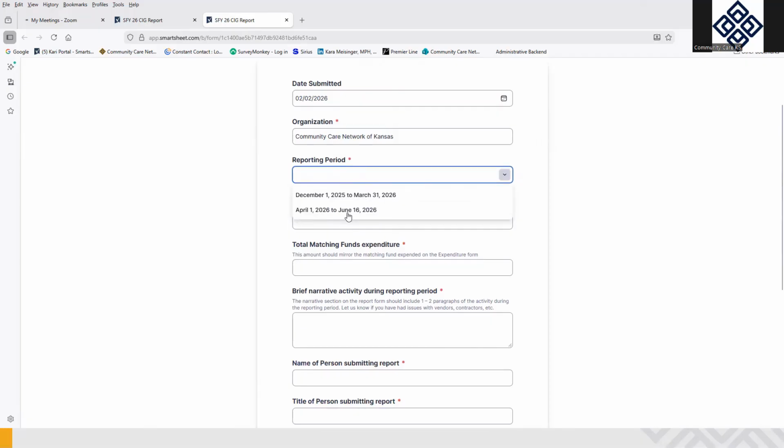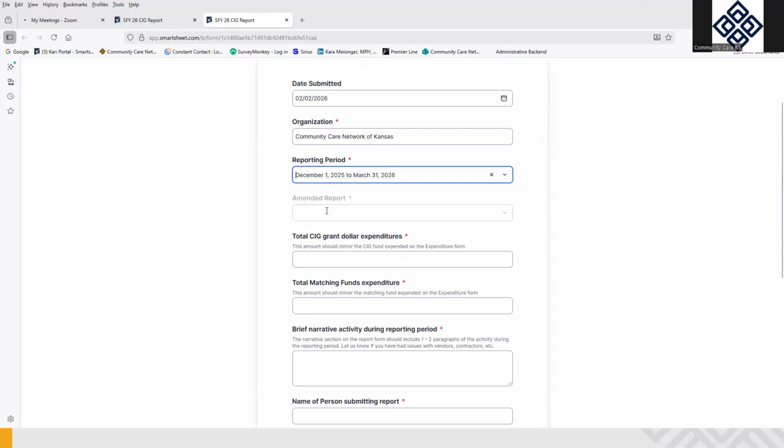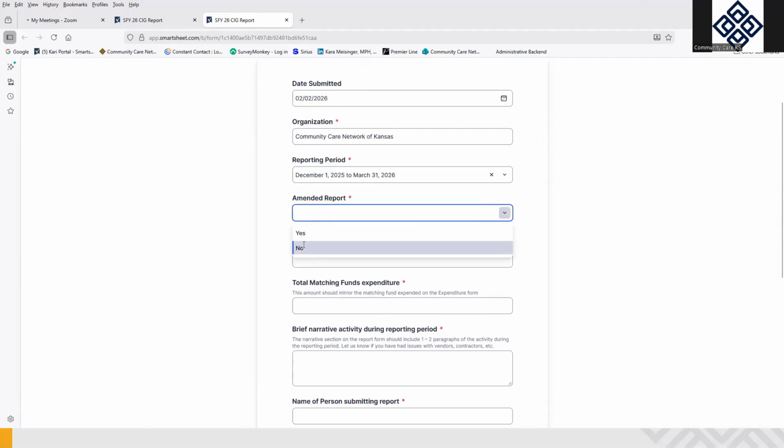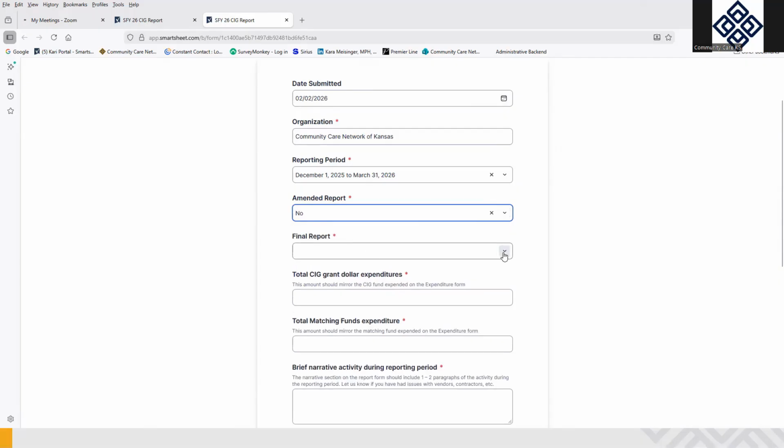Indicate which reporting period this is, and this is the first report, so it will be December 1, 2025 to March 31 of 2026. It will come down to this amended report. Since this is the first report, everyone should be saying no, this is not an amended report. Is this your final report? Have you expended all of your SIG and matching funds? Then click yes. If you have not, click no.